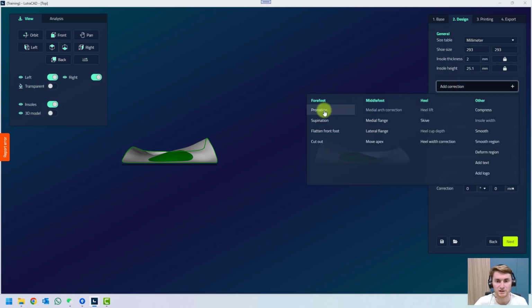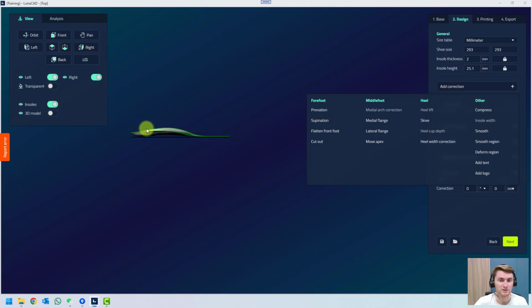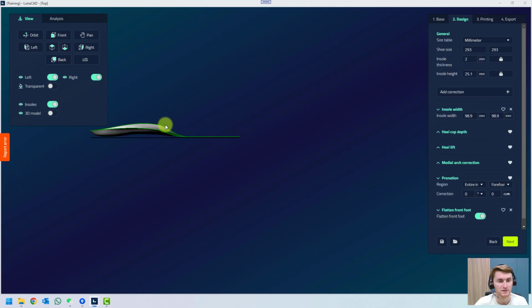Next to pronation, we also have supination. This will lift the medial side. Then we have the option to flatten front foot. Sometimes the front foot area is not 100% flat and some customers prefer this. So if we click flatten front foot, it will make the front foot area 100% flat. And we have this option now to enable and disable this setting.